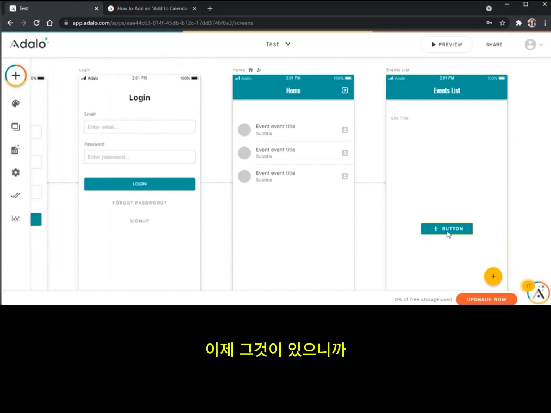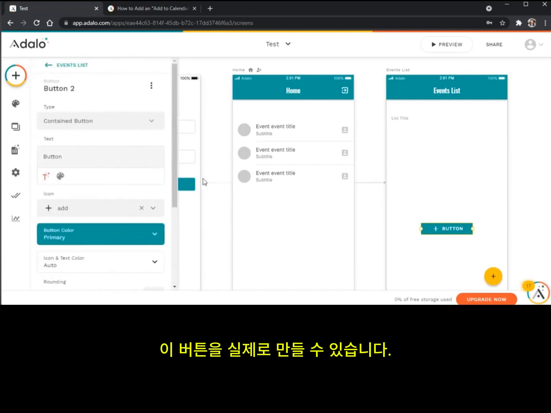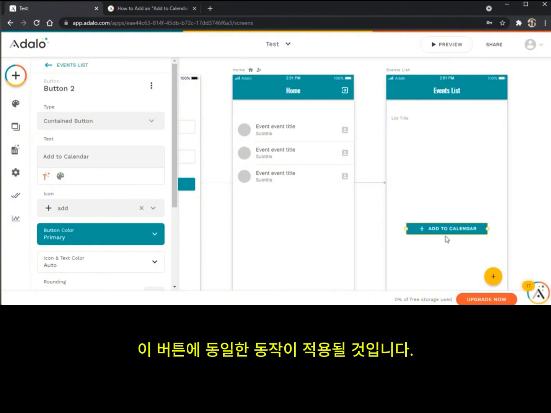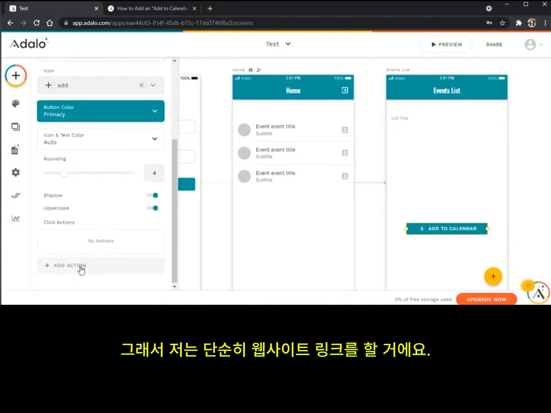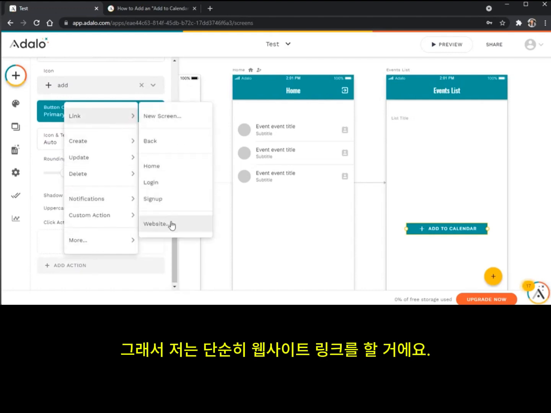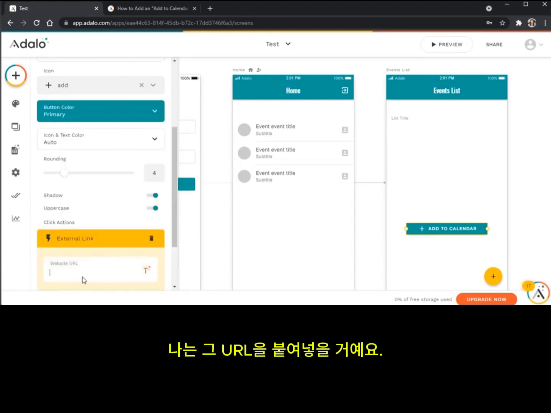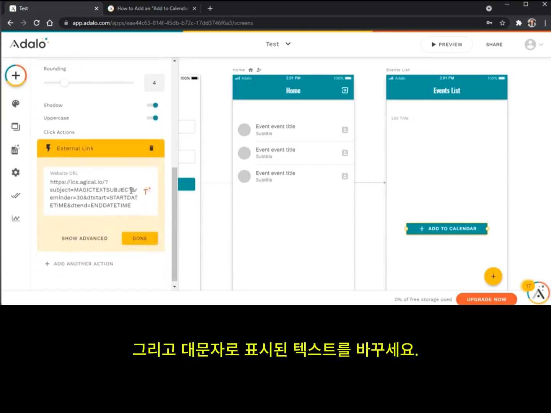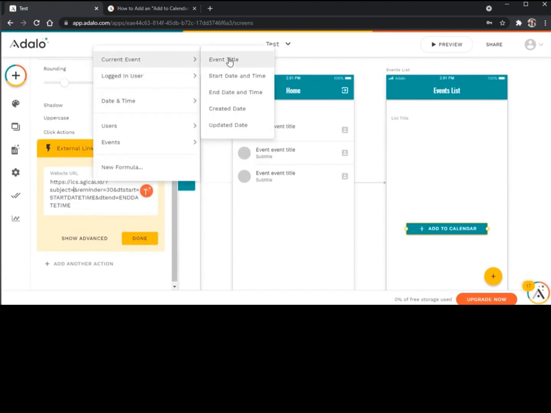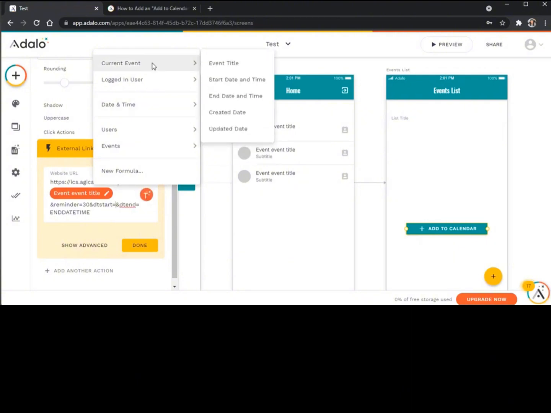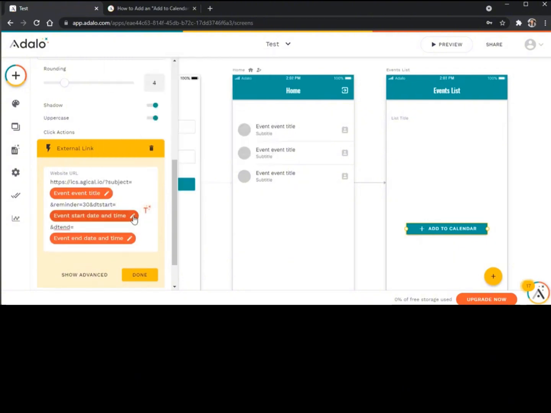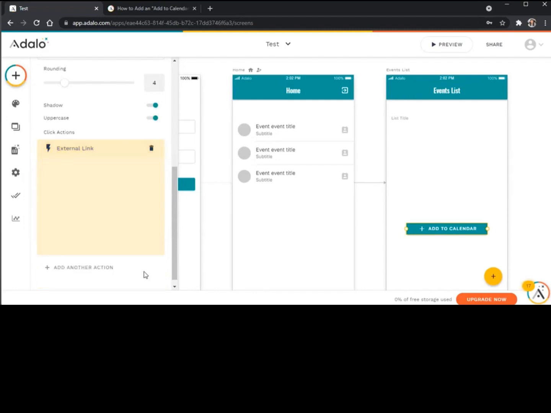Okay. And now that I have that, I can actually make this button the add to calendar button if I want. And again, the same action is going to be placed on this button. So I'm just going to link to a website, I will paste in that URL and just replace these capitalized text, and there we have it.